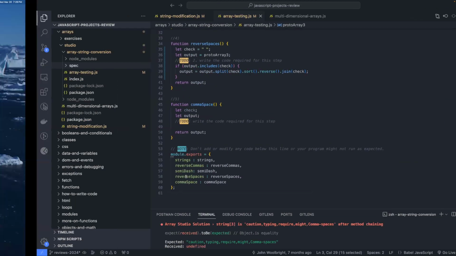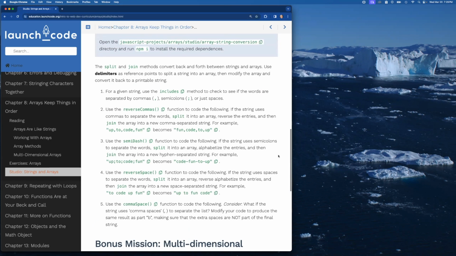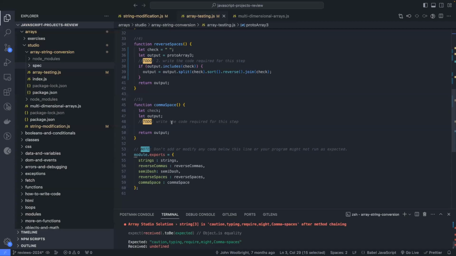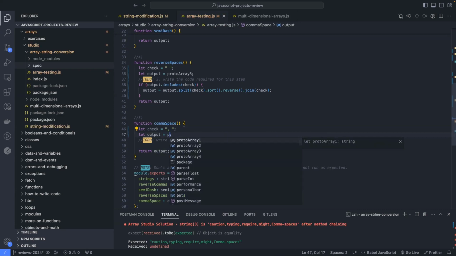Our last one says comma space. Okay, what if a string has both commas and spaces separating all of the words? So we want to do this similar to the way the second one was done, so that no extra spaces are used. So let's go to this one and say the check is actually going to be comma and space. And we'll set this one equal to proto array 4.